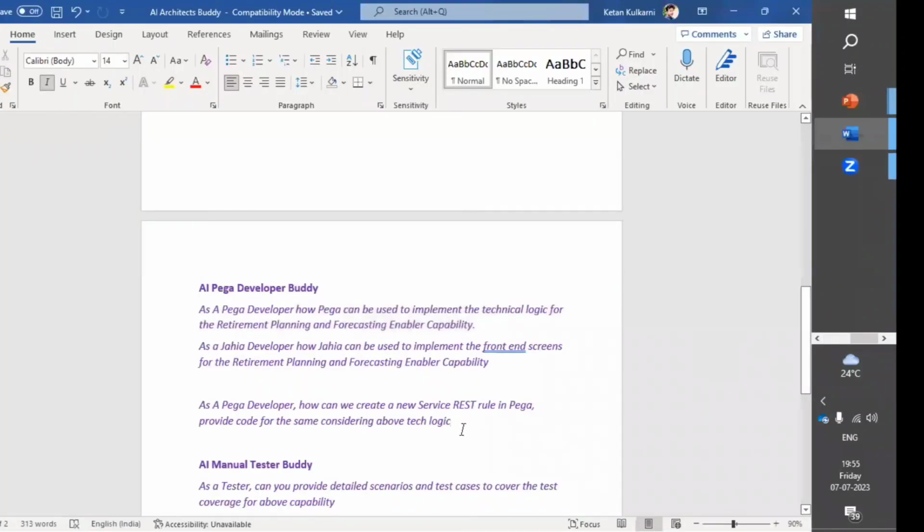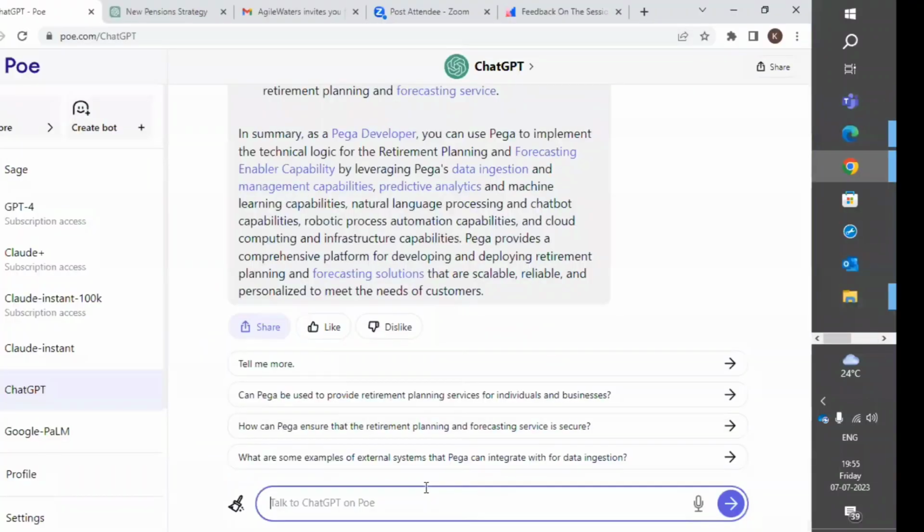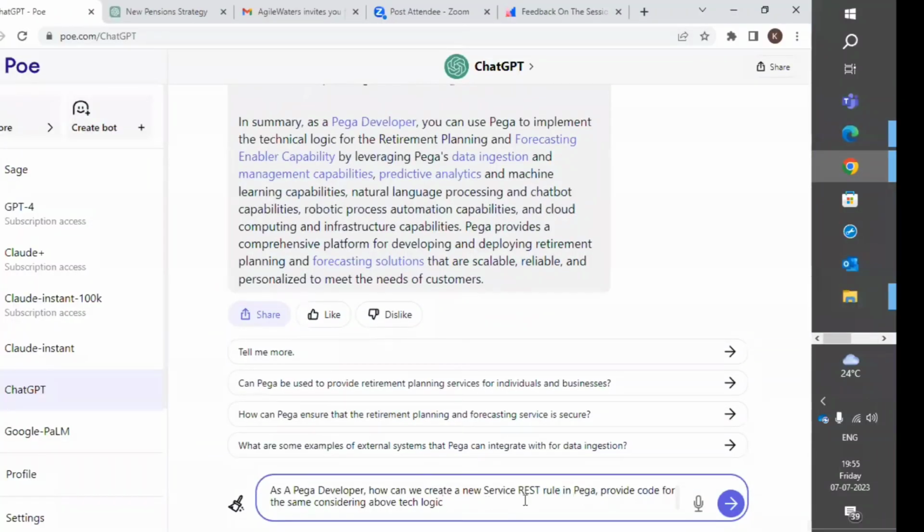And post this, if a developer really wants to deep dive into the code, they can certainly do that. So if I go here and say, as a Pega developer, how can we create a new service REST tool in Pega and provide code for the same considering the tech logic? Let's see what it gives.